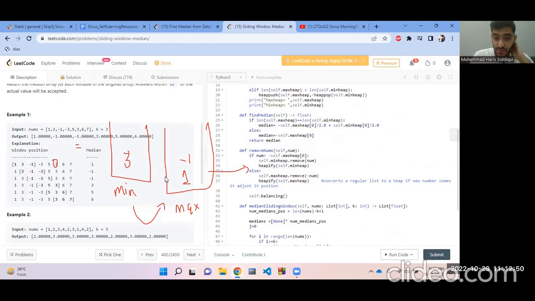what we'll do is we will first check if our lengths are equal to each other. For example, if the window size is even, say the size was 4, it means we would have two numbers in min and two numbers in max. But in this case, there are odd numbers. So in the odd case, max length will always be greater than min length. So max length will be 2 and min length will be 1.